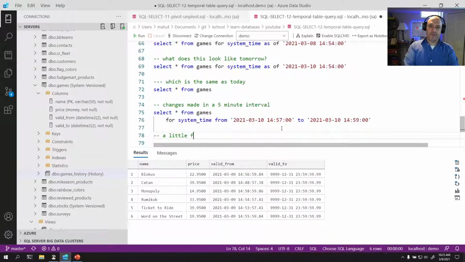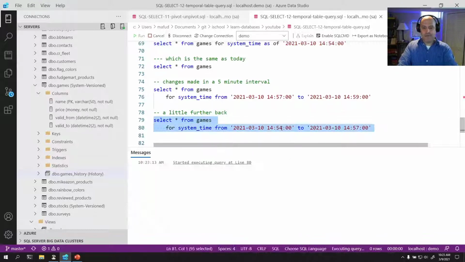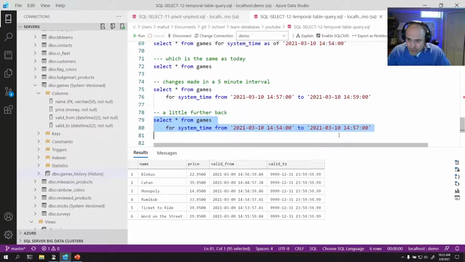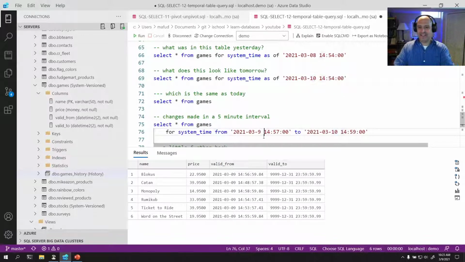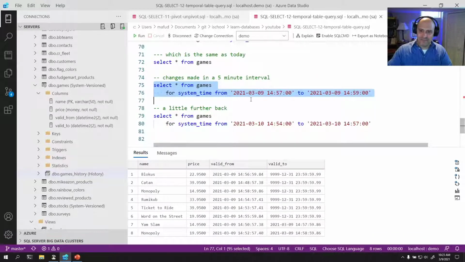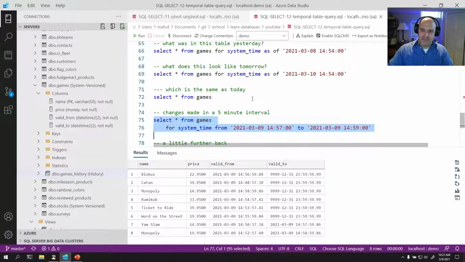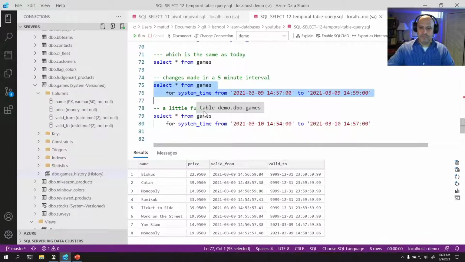A little further back. So let's do this, and then let's make the upper bound 1457, and let's make this 1454. Let's see what we get now. Okay, so, oh, I have the wrong date in here. I have 3-10. I've got to have 3-9. That is a problem. Today is 3-9. That's why I'm not seeing any. Okay, there we go. That makes more sense. All right, I had a mistake in here where I had the date as 3-10 and it needs to be 3-9. This is why I wasn't seeing any valid information.